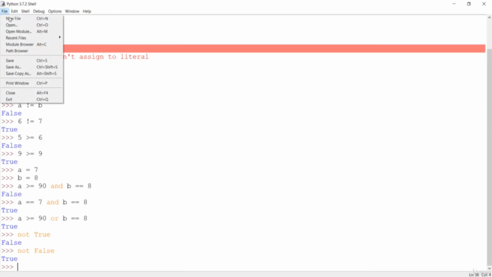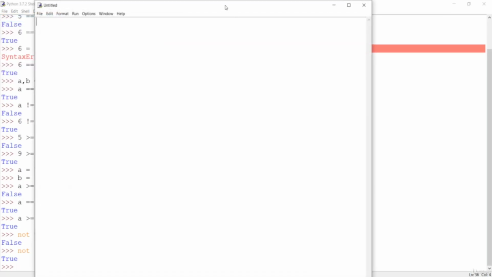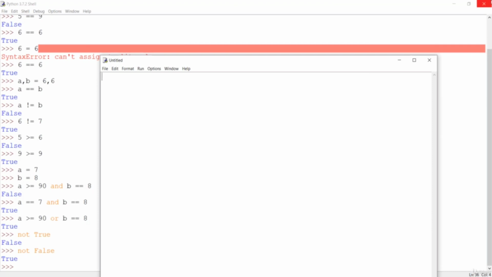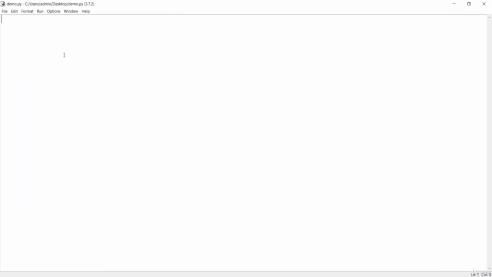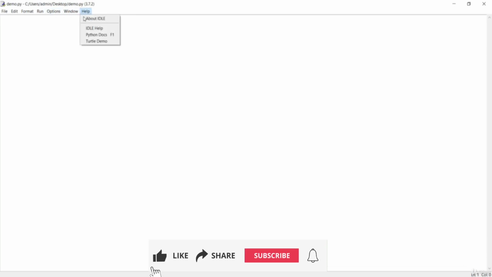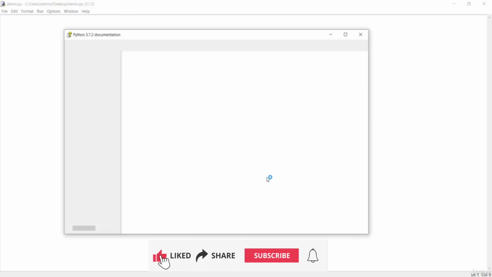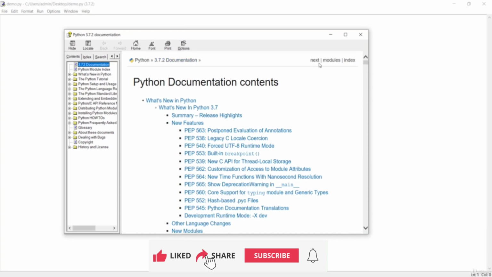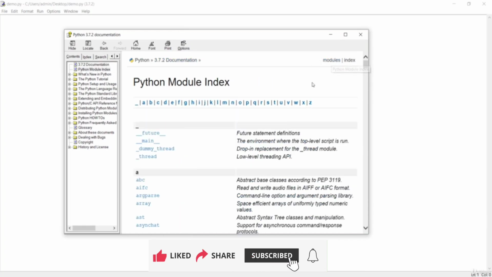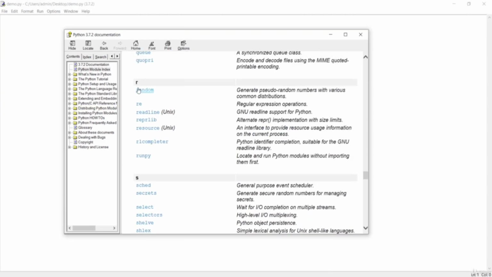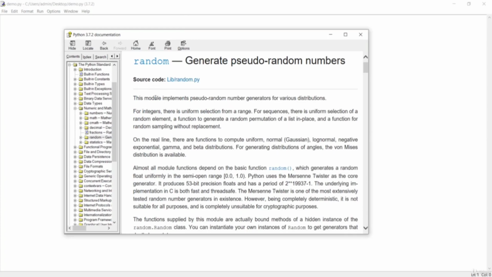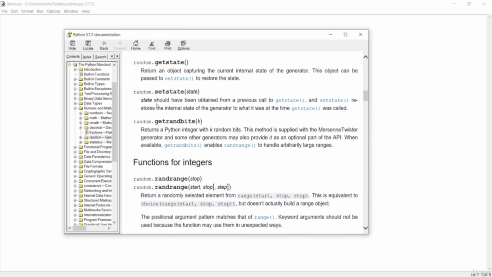In order to do that, let me create a new file, and over here let me close this first one. Okay. I'll go to Help and Python Docs, which is the documentation section. On the left hand side you have the module section. Let's go to the module section and press R over here. So we have this random module. Let's see this random module.